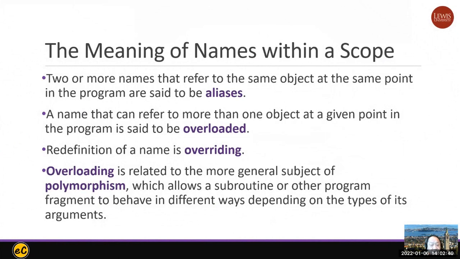Sometimes we can create two names that point to the same object. We call them aliases. When a name can refer to more than one object at a certain point, we call it overloaded. For example, operator plus can be overloaded for integer and floating point operators. We call it an overloaded function. The redefinition of a name we call overriding. A parent class has a maximum function and a child class has another, that's called overriding. So alias, overloading, and overriding have different definitions. Overloading and overriding are both general subjects of polymorphism.